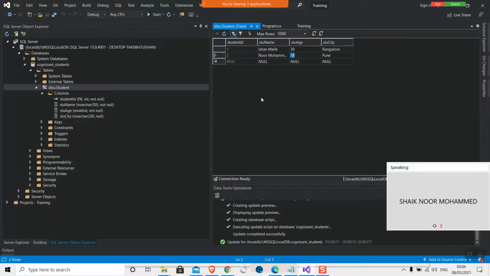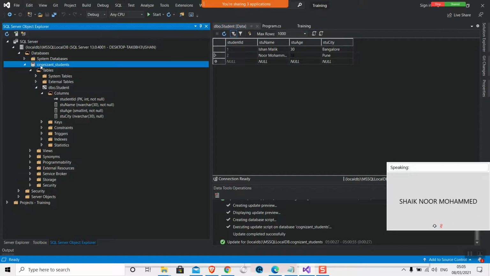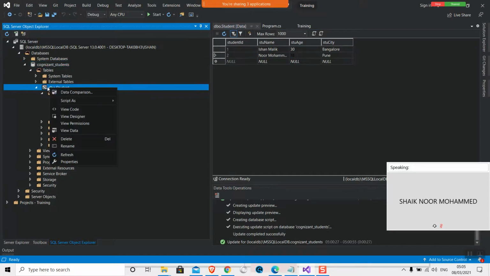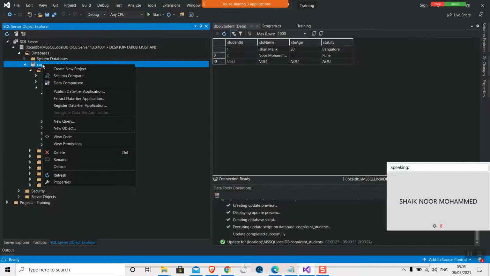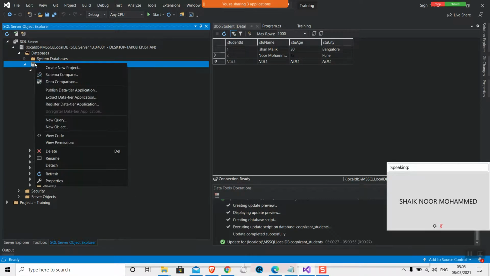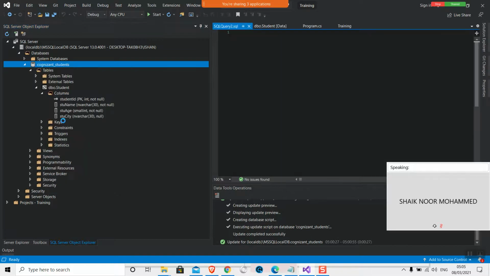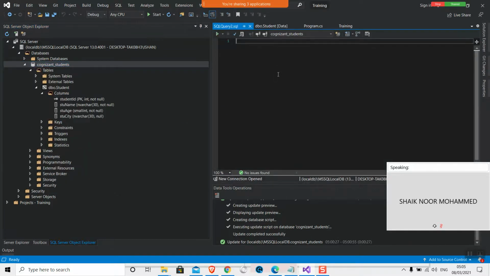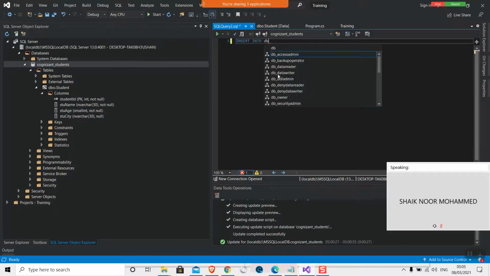Another way to fill up the data is that you can right click anywhere, even here as well, or here, anywhere. Better you practice here: click on the database, write a new query, and now the time is for an insert query. Insert into database name dbo.student.